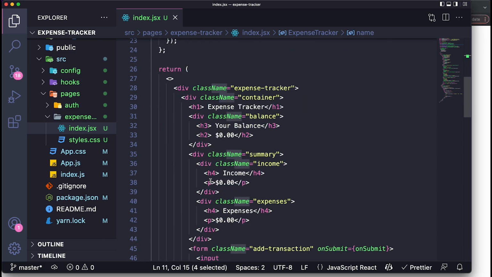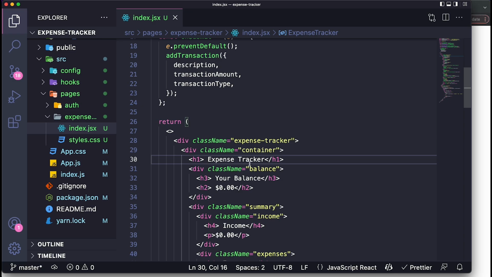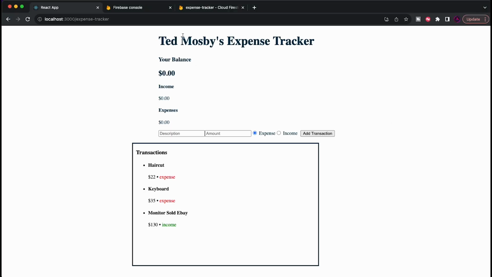So for the name, what I want to do is, over here, it says expense tracker. I want to customize it by putting the name over here and then putting an apostrophe S. So it's going to be like Pedro Machado's, which is my name, expense tracker. Oh, in this case, yeah, this is a fake email account. I made it as Tez Mosby. Those who get the reference will understand this. But yeah, it seems to be working. We've put the name over here.